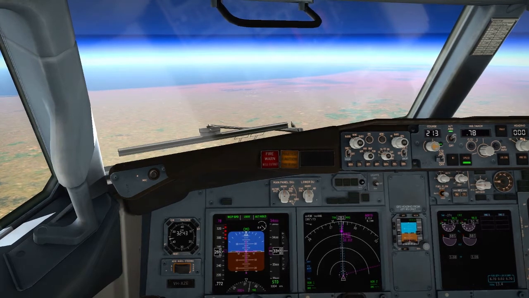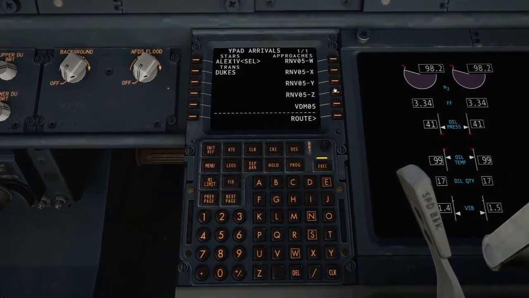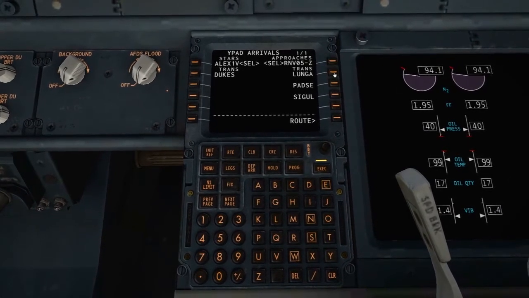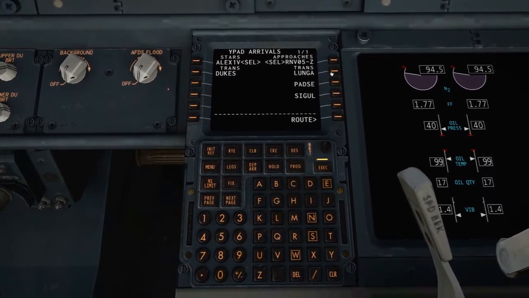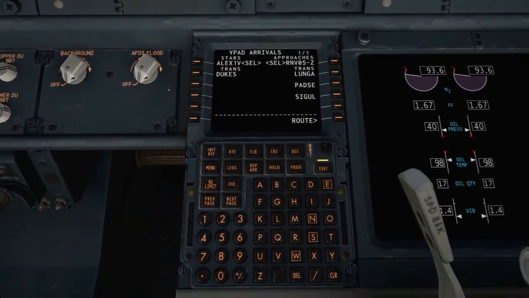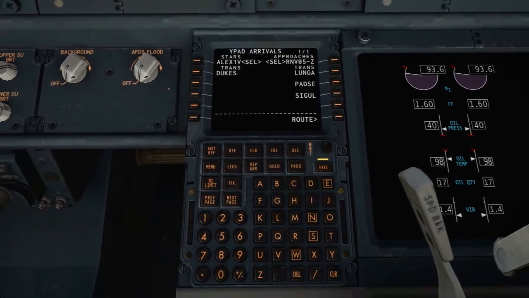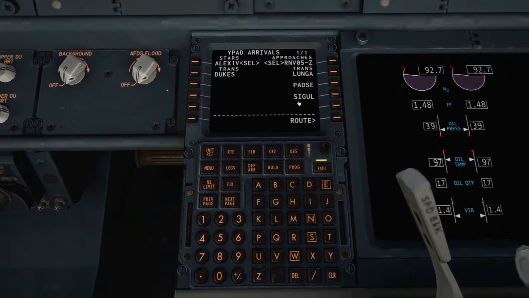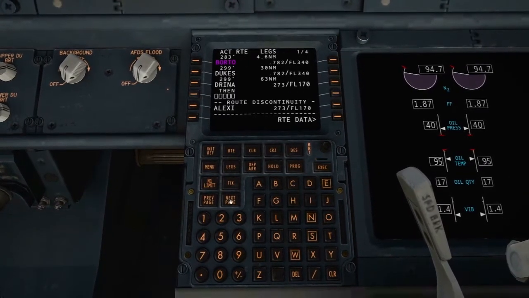ALEXI 1 Victor arrival. So I will have to switch to the ALEXI 1 Victor arrival. RNAV runway 05, and transition would be 1 Victor. Let me rotate the chart really quickly so I can see properly which is the transition. Lunga, Patsy, and Seoul. None of those are what I want, so whatever, I'll just choose Lunga. Execute the flight plan.